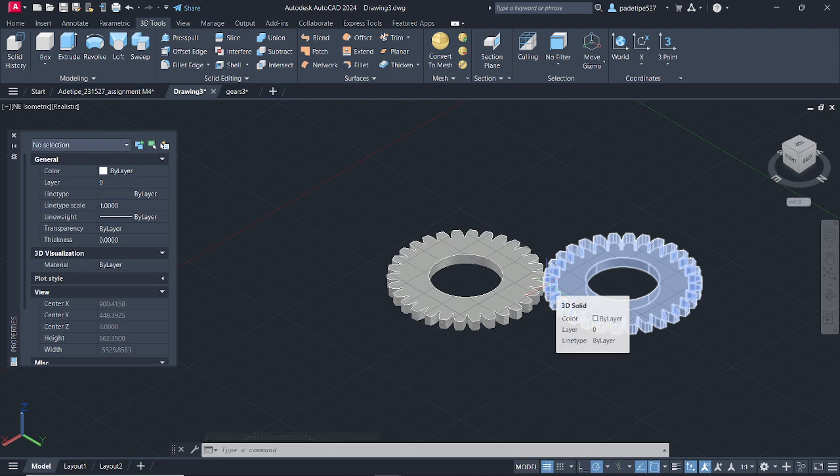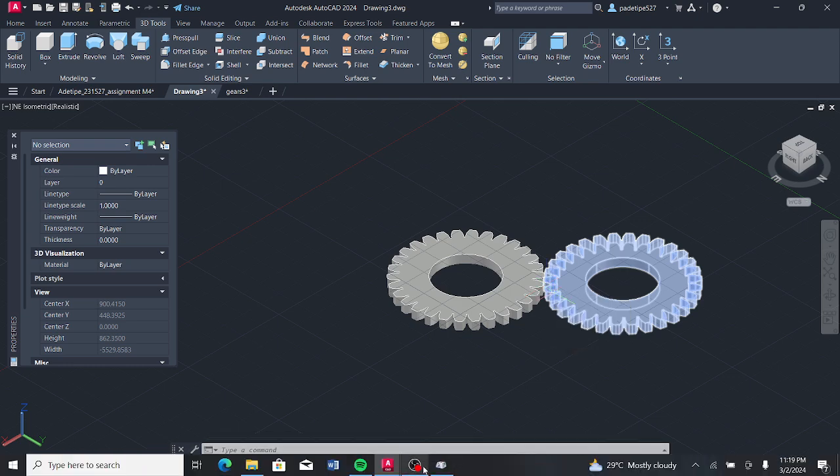So that's all on the gear stuff. I will try and do the other assignments too.